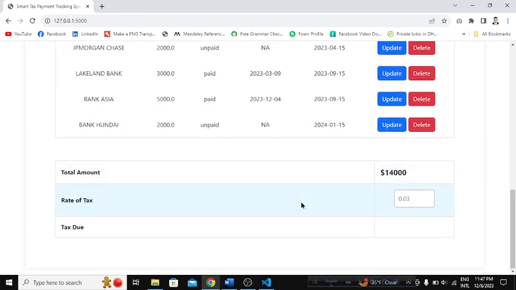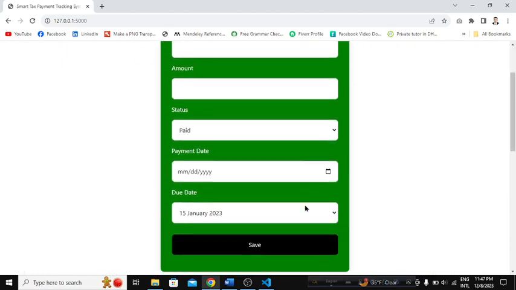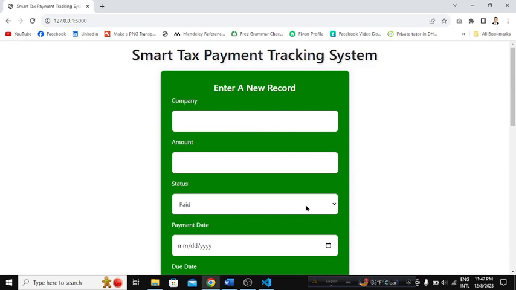So this is the project which we worked on. And that's all about our Smart Trax Payment Tracking System.